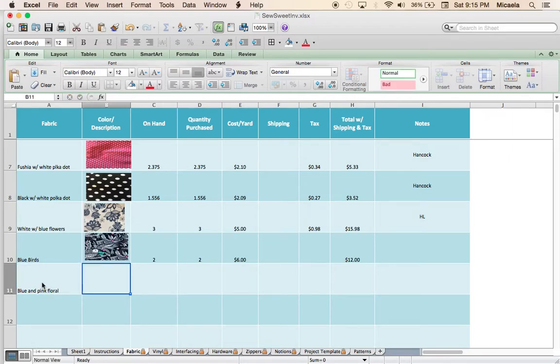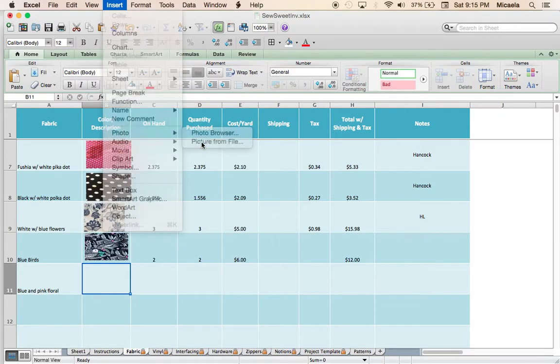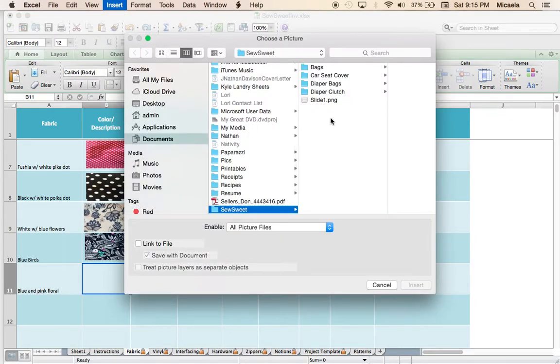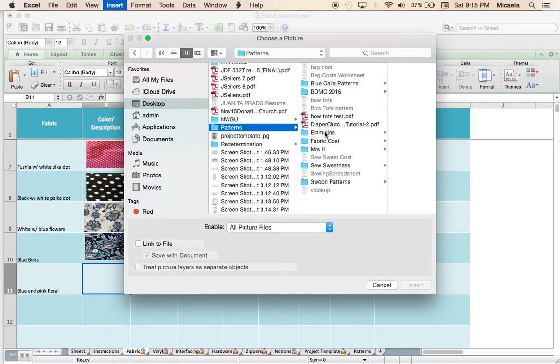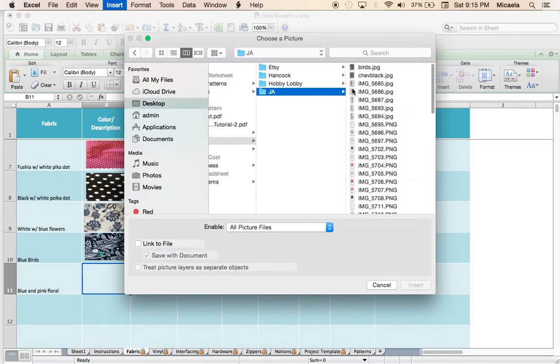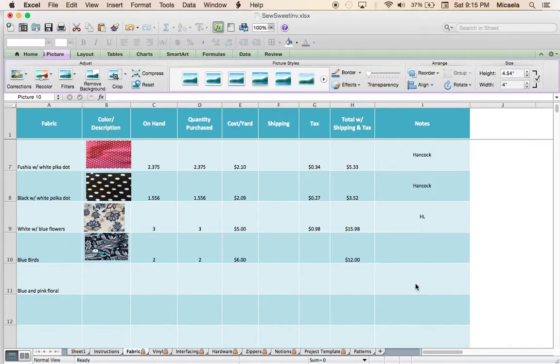and I'm going to go ahead and make sure that my color description cell is highlighted here or selected. You can type in a description, or if you want to add a picture, you can do that as well. So what you do is select the cell, you go to insert, you go to photo, you're going to enter your picture from your photo, and then I'm going to go ahead and find my picture here. It's in my patterns file and it's under my fabric costs, and so I'm just going to pick a picture here. It's that pink and blue floral. I'm going to insert that picture.